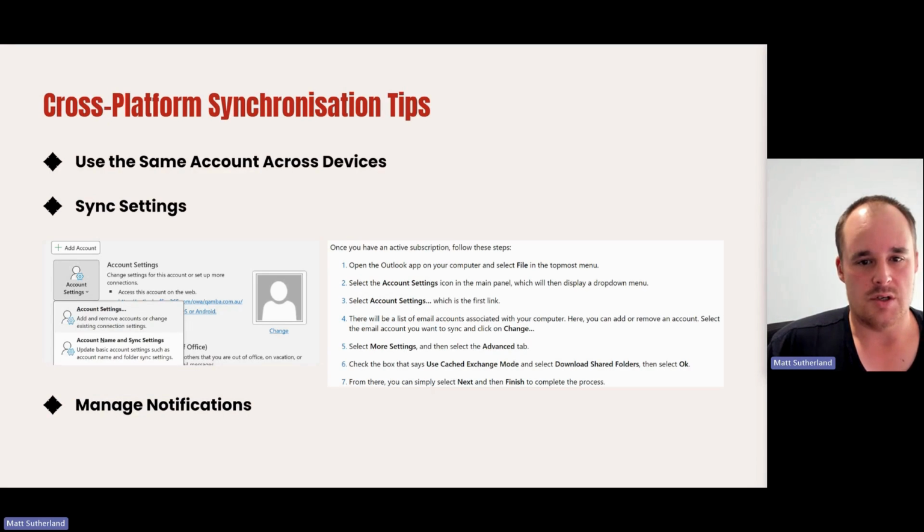So some synchronization tips. So here are some tips to keep everything in the same place. So what you want to do is you want to make sure that you're using the same account across all devices to keep everything in sync. So use the same Microsoft account, and this will allow you to access all your email, calendar, and contacts in one copy, one place. They're all going to look and feel the same.